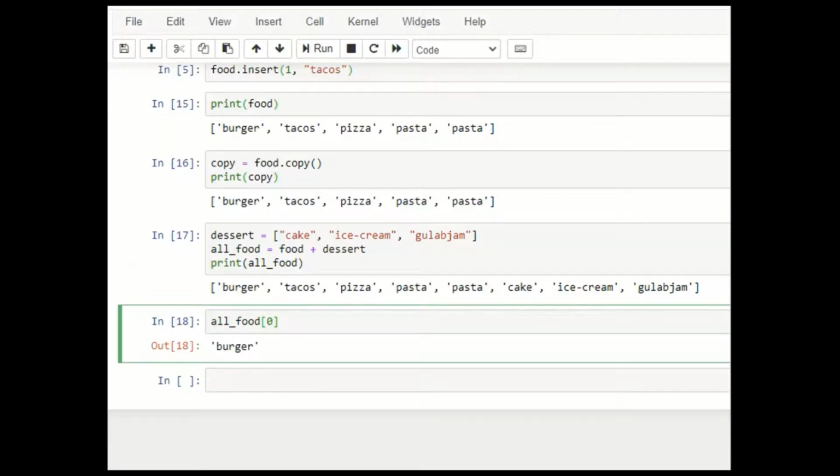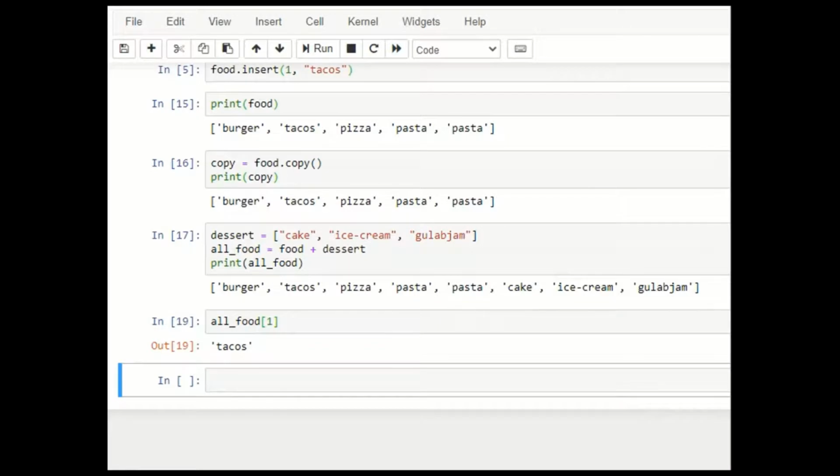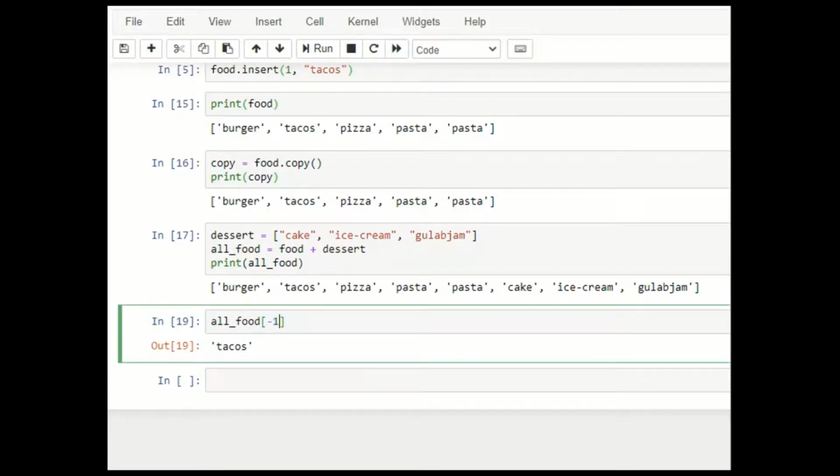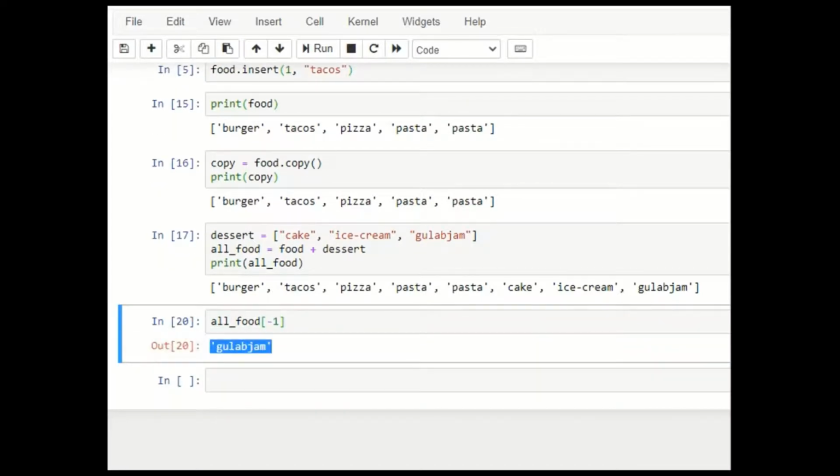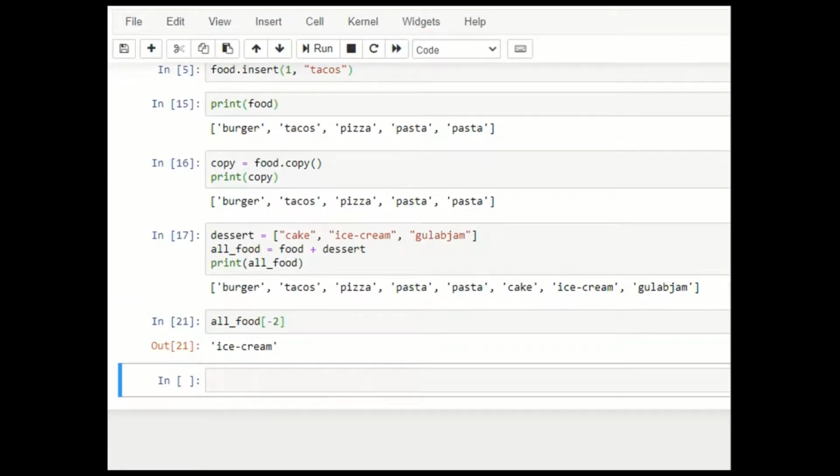What if I want to access tacos? Well, I'm just going to say 1. That would give me tacos. And of course, -1 would give me the last element of the list, which is gulab jam. Delicious. And -2 would give me ice cream, and so on.